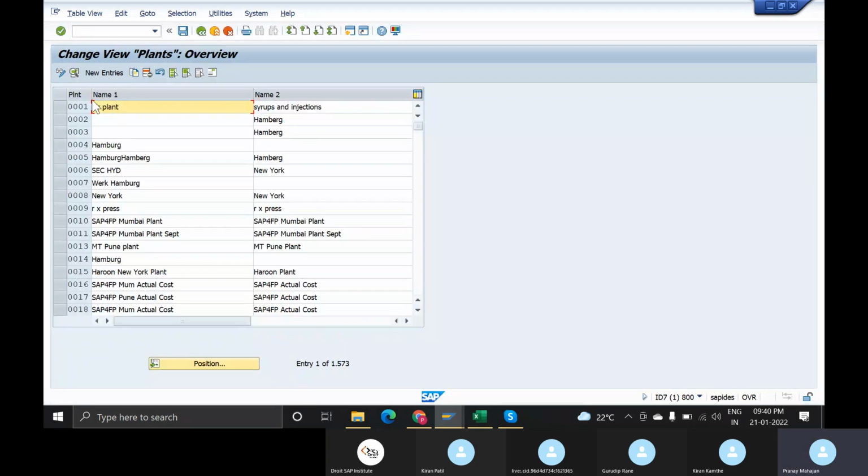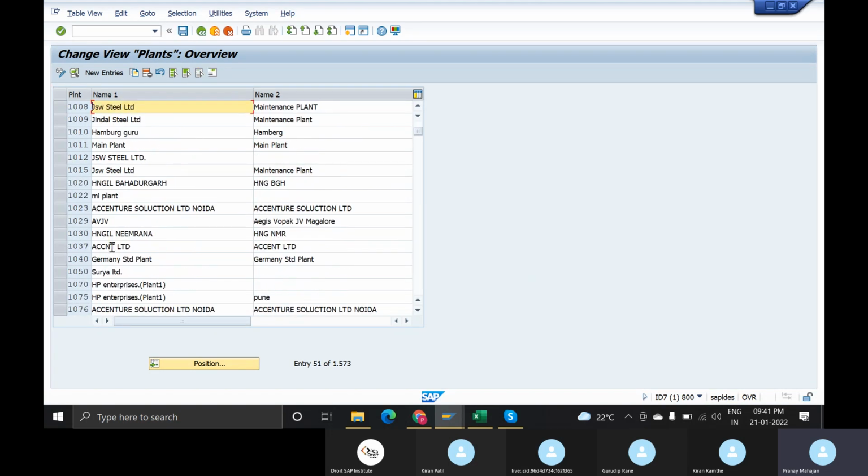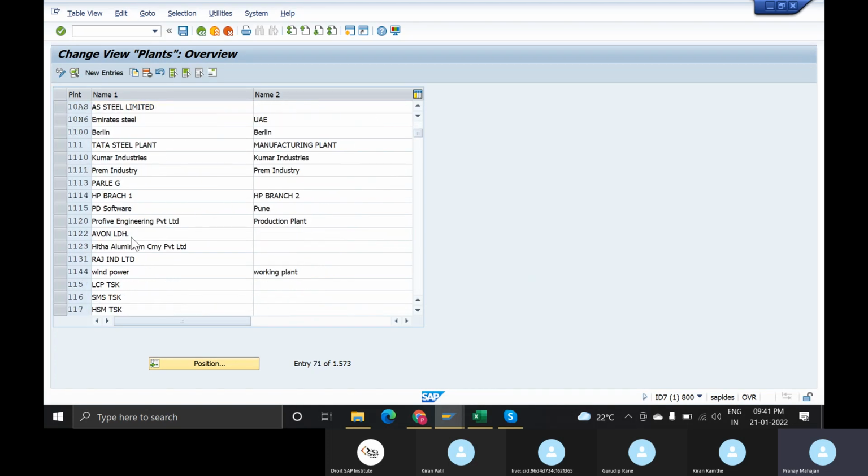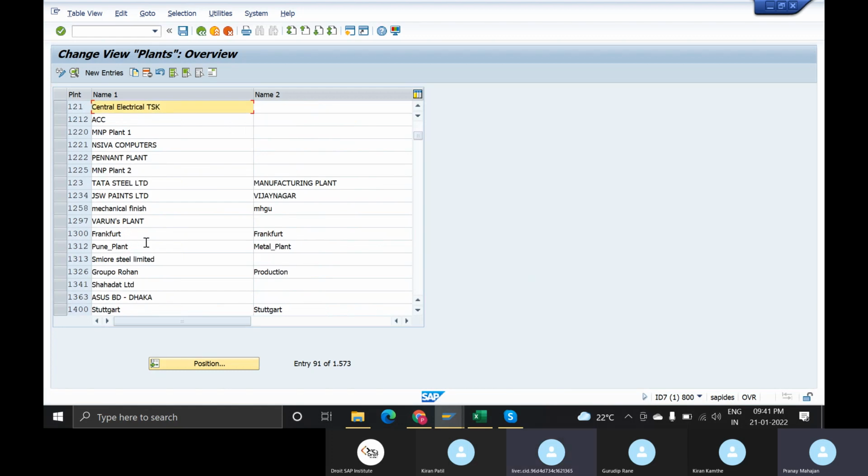After that the system will show you the list of already existing plants created in the system. All of you are aware that this SAP system I'm performing on is a demo system. Demo means a training system, which is used for learning purposes. Every user will be there doing practice, so you can see multiple plants created: JSW, Hamburg, Accenture, Germany, Emirates. Users have created all these.